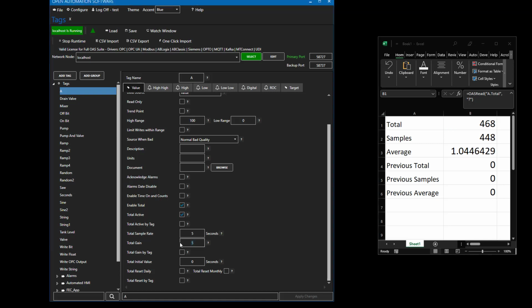It also could be a much lower value as well, say total gain of 0.01. And now the total that we have coming in is only multiplied by 0.01 on each sample.